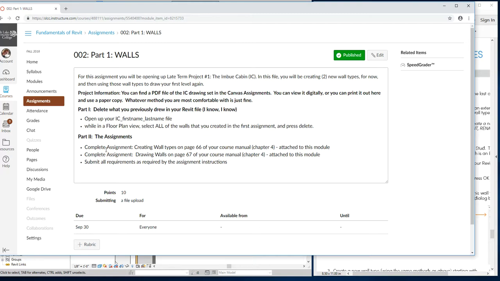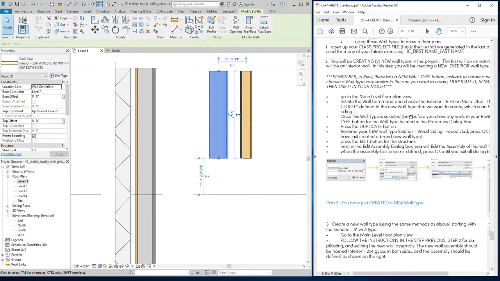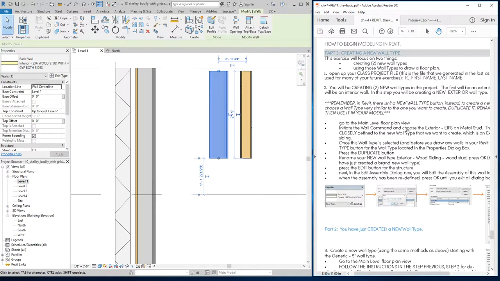Then I want you to complete the 2 assignments, one on page 66 of your course manual, the other on page 67, and you'll submit those to be graded. On page 66, you're going to create 2 new wall types: an exterior wall type and an interior wall type. I go very extensively through the steps of how to do it. So if you get tired of reading, go to the video and just follow along, but use the materials from the assignment to do it.